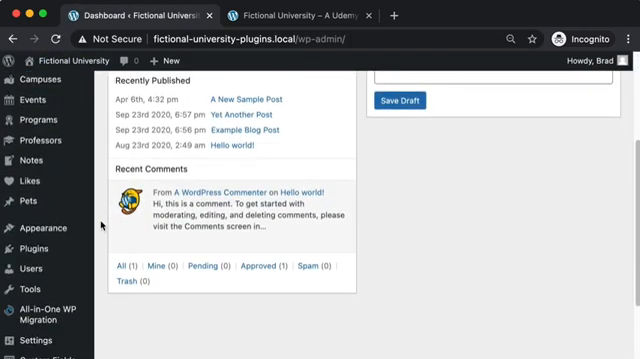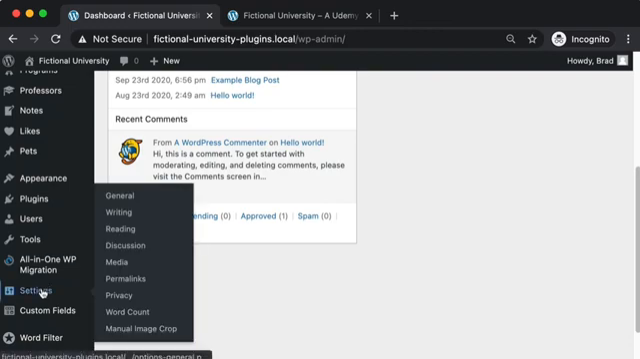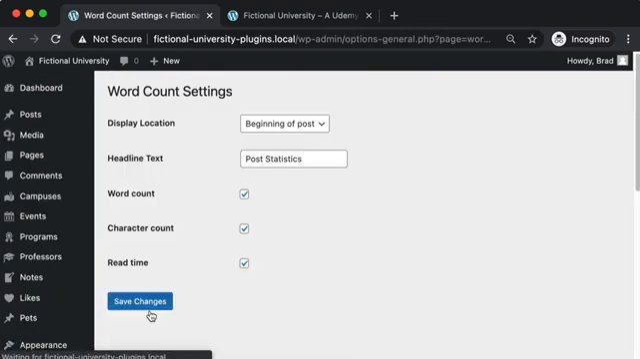So under the settings menu in the sidebar, we see this brand new area called word count. If we click on that, we have different options. You can say if you want the post statistics to be at the beginning or the end of the post. You can change the statistics headline text to be whatever you want. And then you can also check or uncheck which one of these pieces of content you want to include. Okay, so that's the first example plugin that we're going to create together.